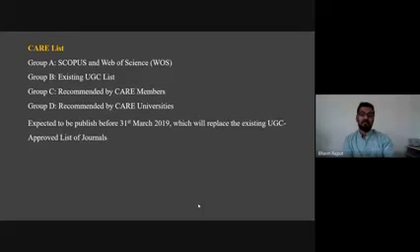Now the CARE list. Primarily they have prepared the CARE list, and this list is divided in four parts. One, that we have already seen, the lots of journals in the Scopus and Web of Science. So these two are the authentic source for us. And group B, the existing UGC list, means UGC approved list. And group C, that recommended by the CARE members, and group D recommended by the CARE university, the four regional universities.